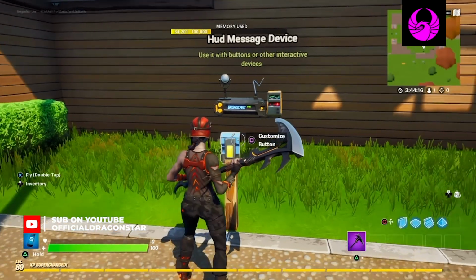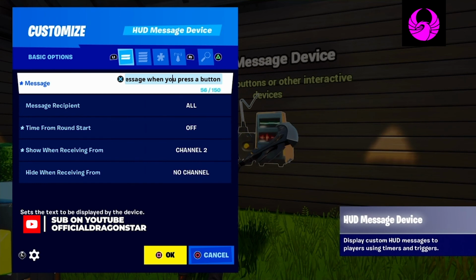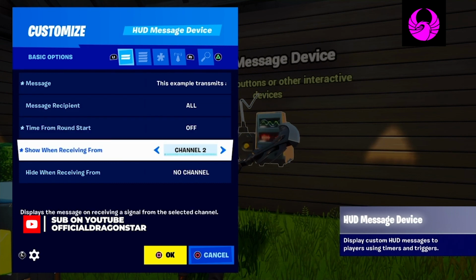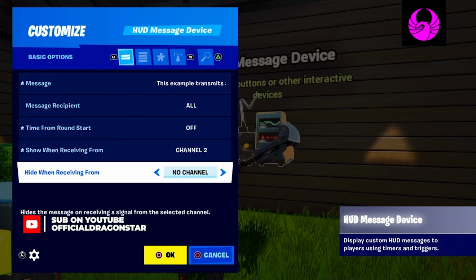And that's all you need to do, actually. And then you're going to go to your device and type in the message you want it to say. And what's most important here, show when receiving from channel 2. There you go. Everything else is pretty simple. Press square for OK.